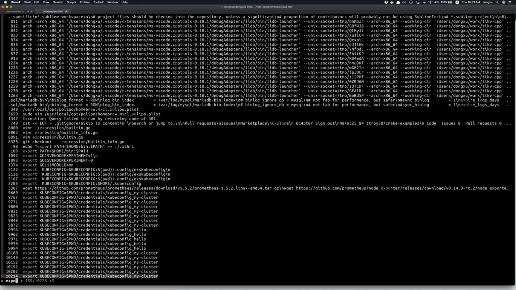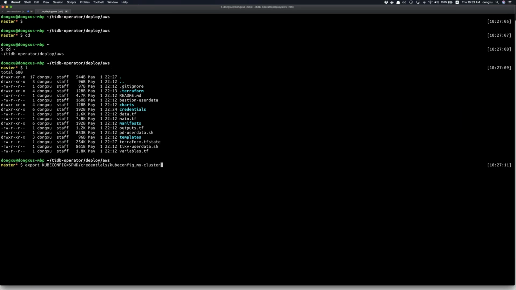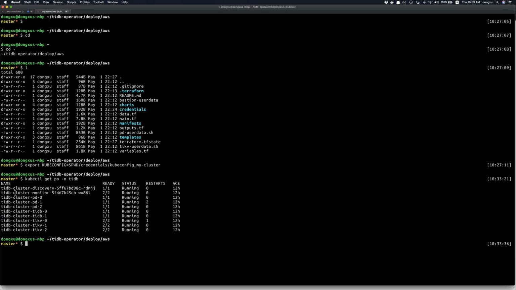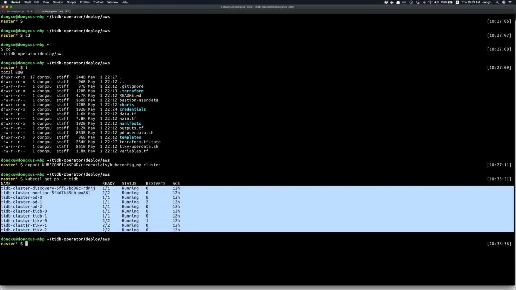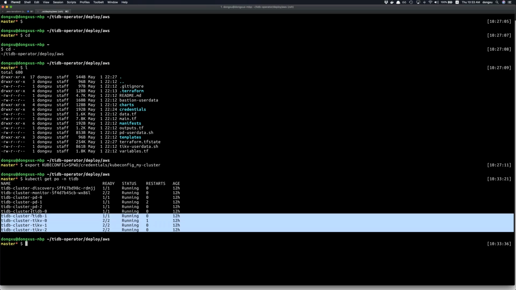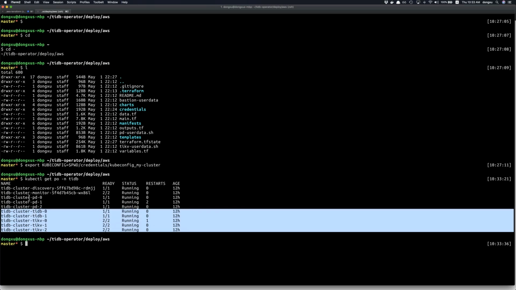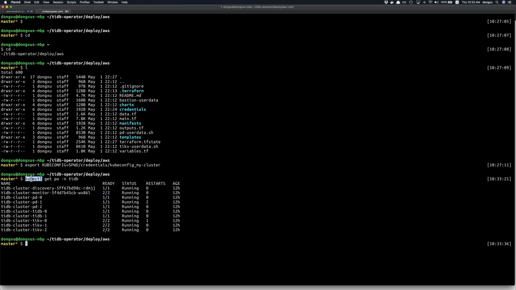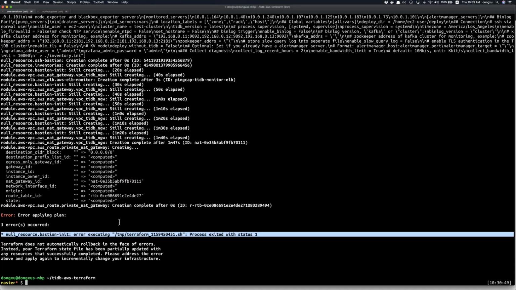I haven't destroyed the cluster I built last night, so we can still use the Kubernetes client to show the cluster we created last night. Here you can see we have 3 TiDB nodes, 2 TiDB nodes, and 3 PD nodes on this Kubernetes cluster. Let's see what's wrong.